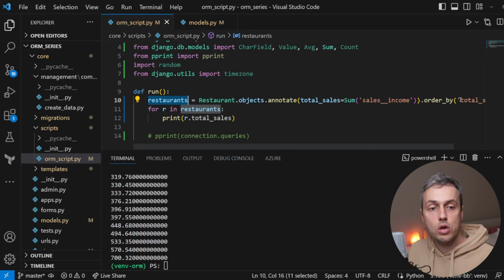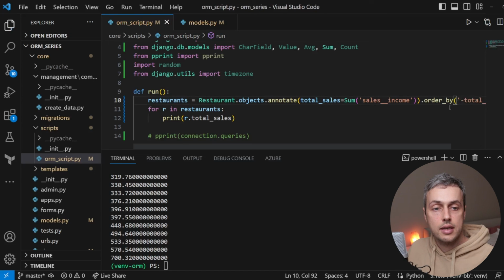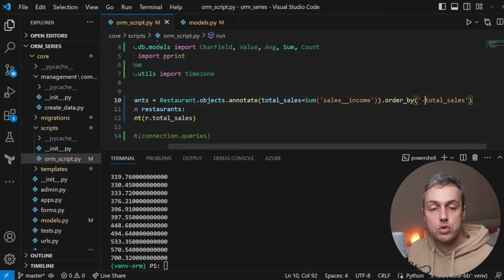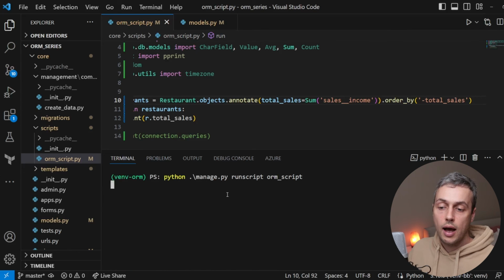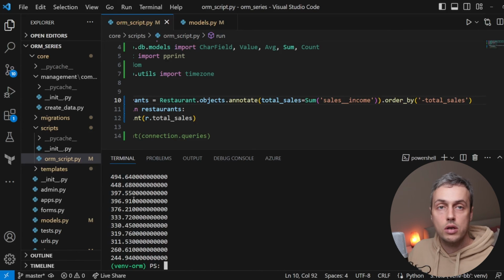money. And just like normal in the order by function, if we use this syntax here, we can get back things in reverse order. So the restaurant with the most amount of sales will be first in the query set, and this will now be in descending order, as you can see here.